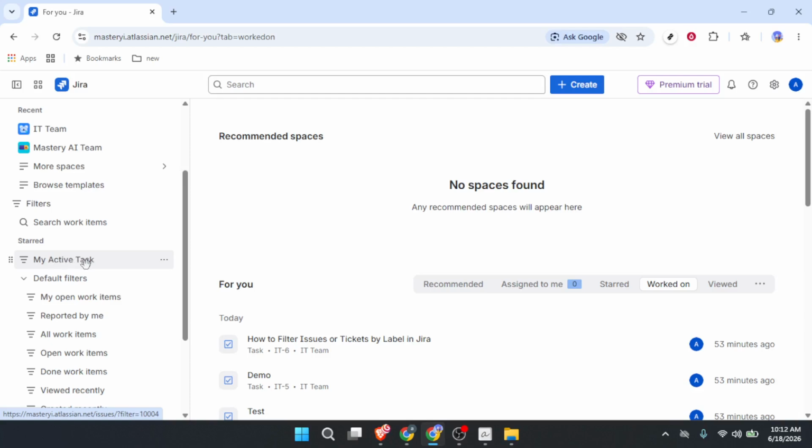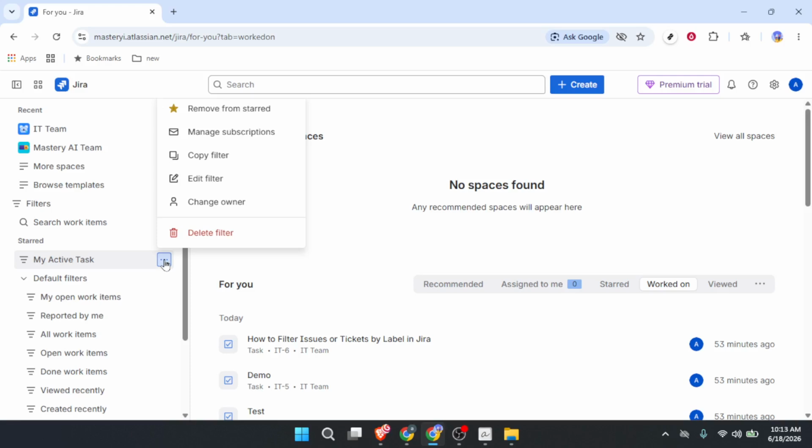When you hover over that filter, you'll notice some icons appear on the far right side of that row. One of them is going to be 3 little dots, like a vertical ellipsis. Go ahead and click on those 3 dots. This opens up a small drop-down menu with all the actions you can take for that specific filter. And here's the really important part. This is where that elusive delete option lives.